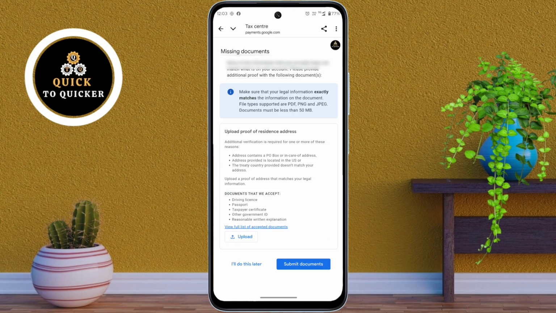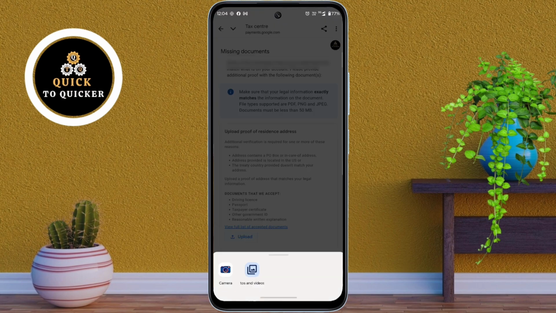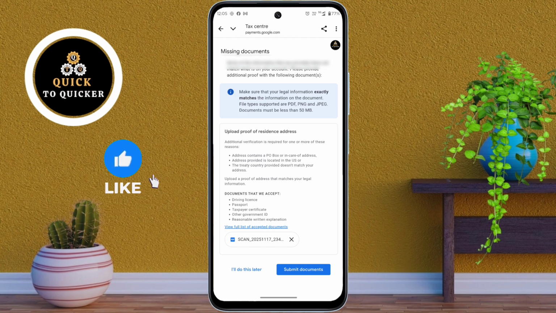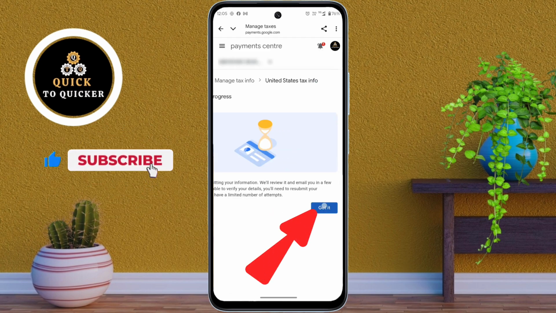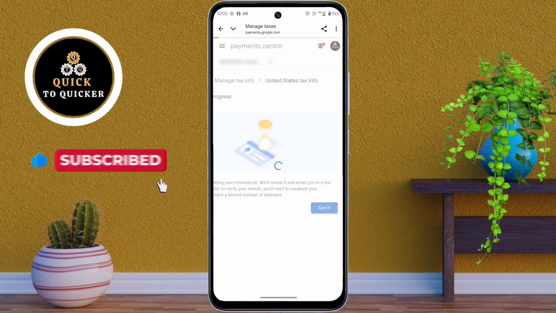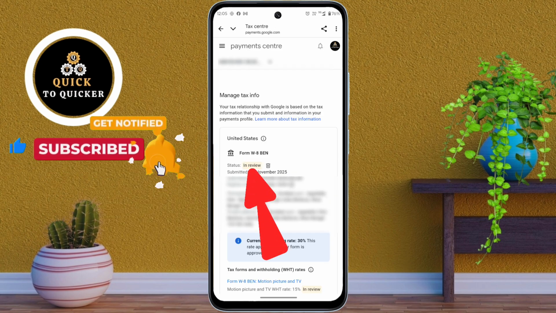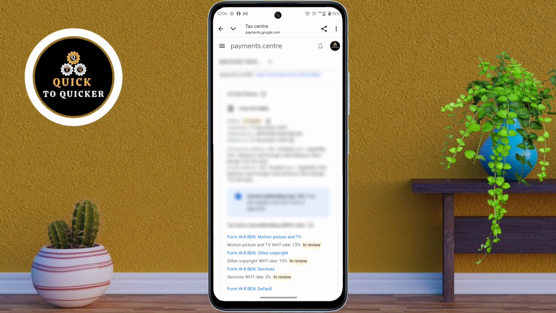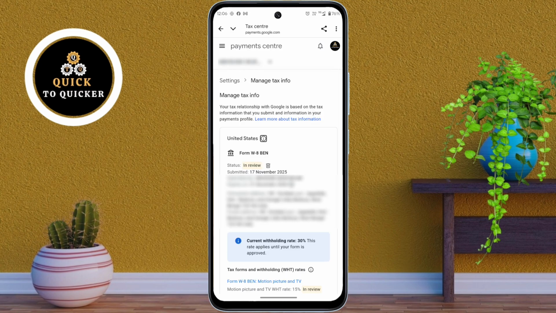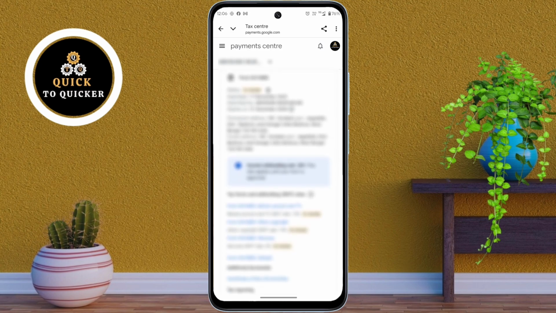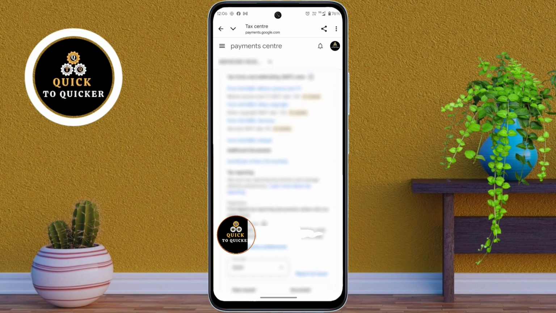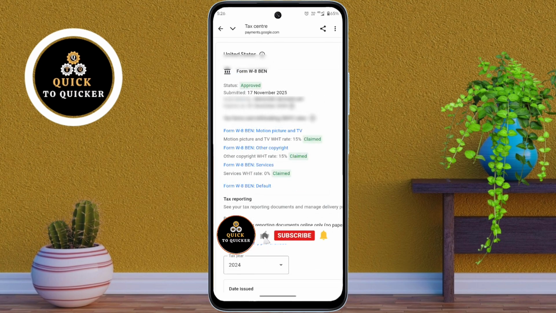Now in the upload proof of residence address section, here you upload any valid document that shows your name and full address. After the upload is complete, tap submit documents. After that, finally tap on got it. Now your tax information is submitted in Google AdSense and the status will show in review. Google AdSense will verify your details and once everything matches, your tax info will be approved within 2 days.